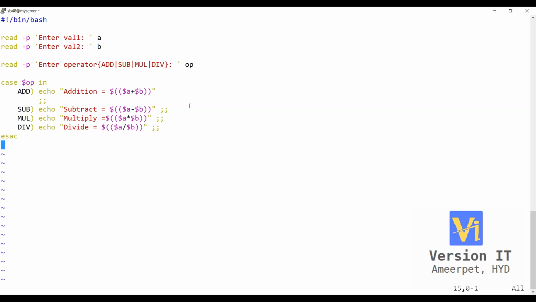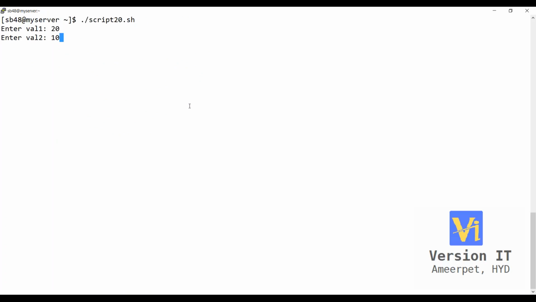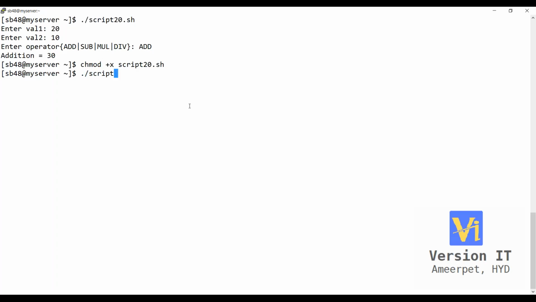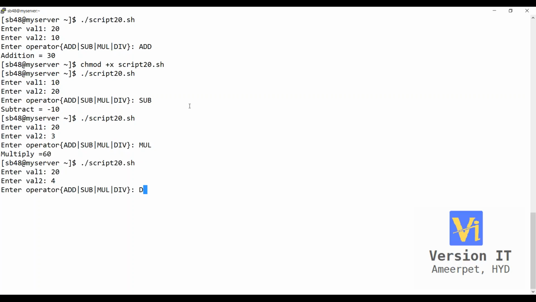That's all. Now our script will validate the input given by the user and perform that particular operation. So enter value 20, enter value 10. If I give add, I'll get only addition. See, I'm not getting everything. And even subtract, you're getting only the subtracted output. If you give multiply, you're getting only the multiplied output. If you give divided by, you are getting only the divided output.